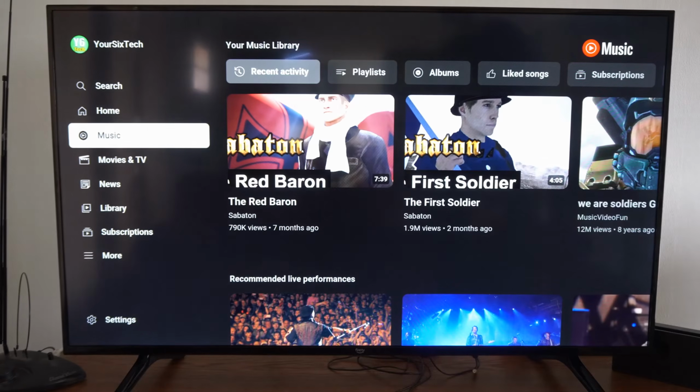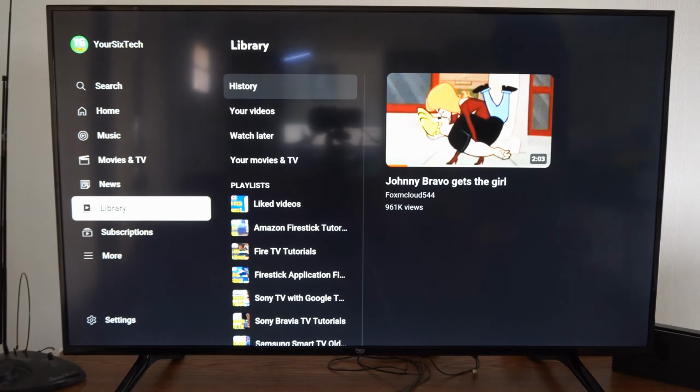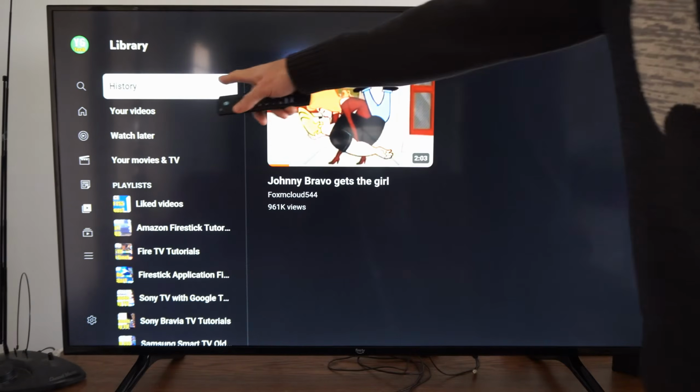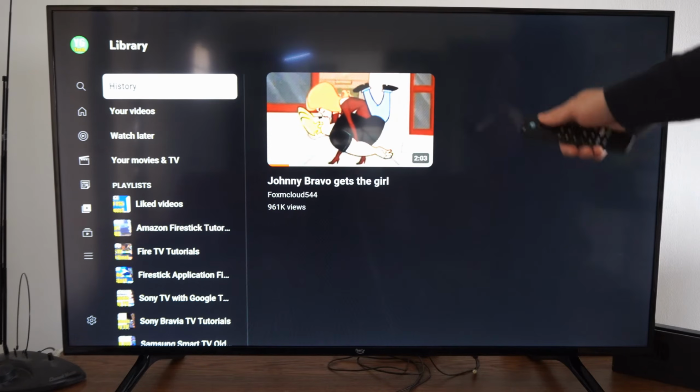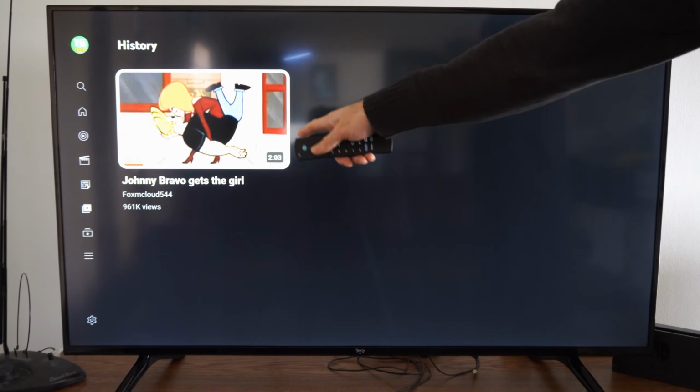Now on the left side of the screen, let's scroll all the way down to Library. Then go to the right, and at the top you can see History. So this is my watch history so far on my account. I was watching Johnny Bravo Gets the Girl, which doesn't happen very often for him. So we can watch the video again.